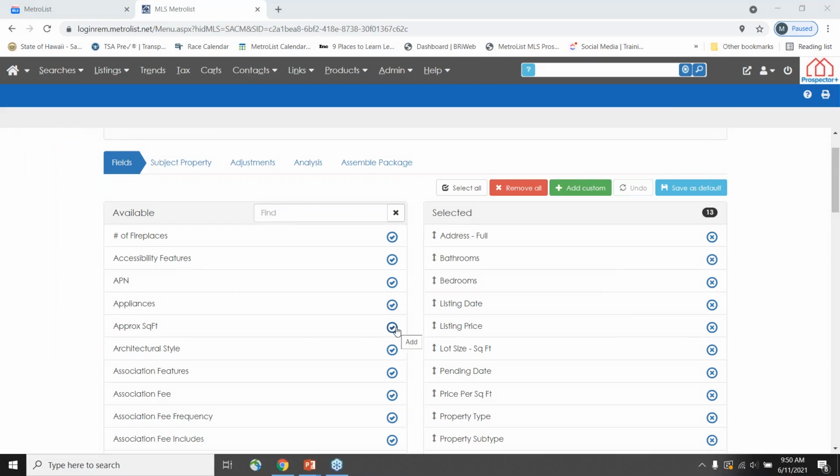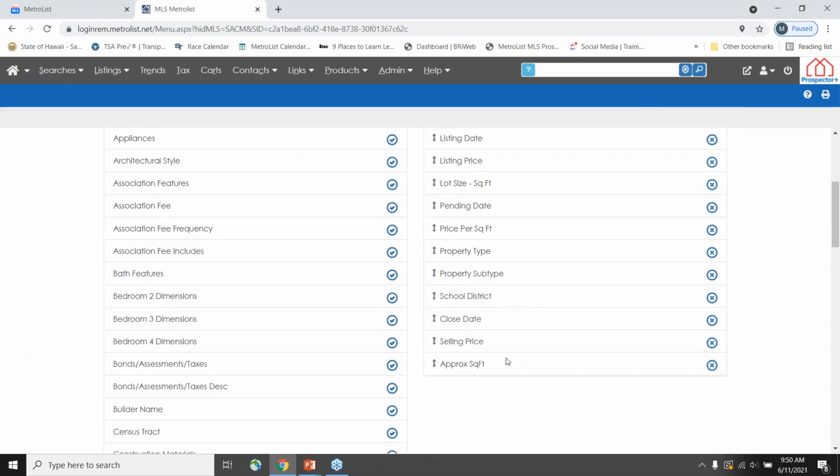If I want to move over approximate square footage, I can click add here, and you're going to see it adds it to the bottom. And then I could drag this up, and I could place that wherever I would like.